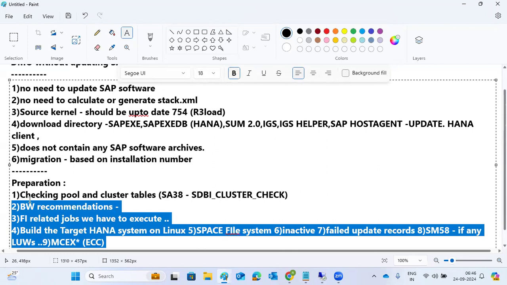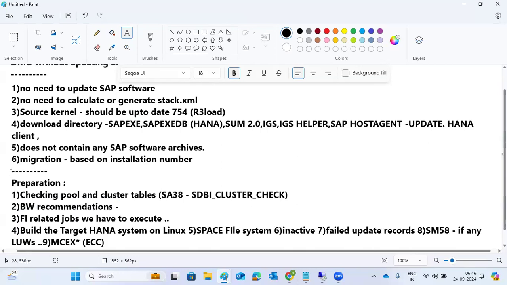Then, suppose your customer or someone asks you to calculate the migration rate, especially for production systems. There is a benchmark tool available to calculate the migration rate. That is also inbuilt with SUM 2.0.